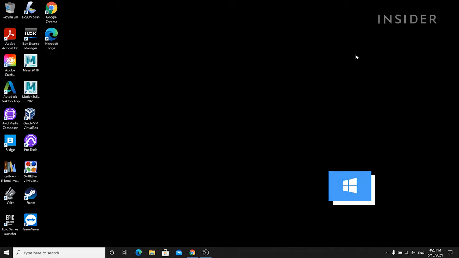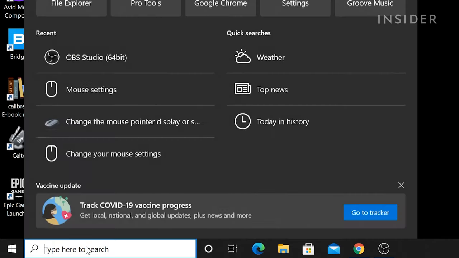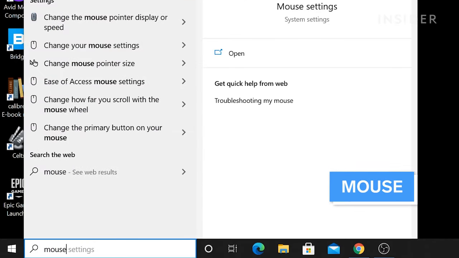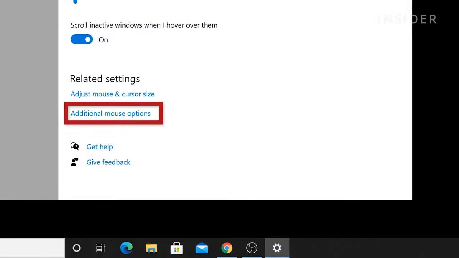First, press the Windows button on your keyboard or click on the search box on your taskbar. Type in mouse, then click Change Your Mouse Settings. Click Additional Mouse Options.